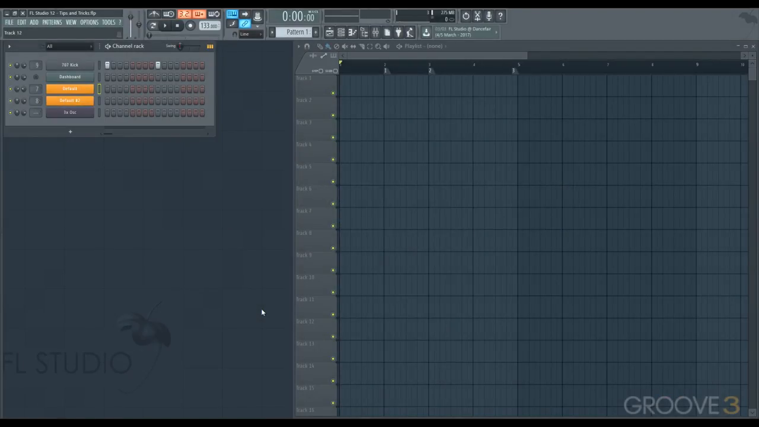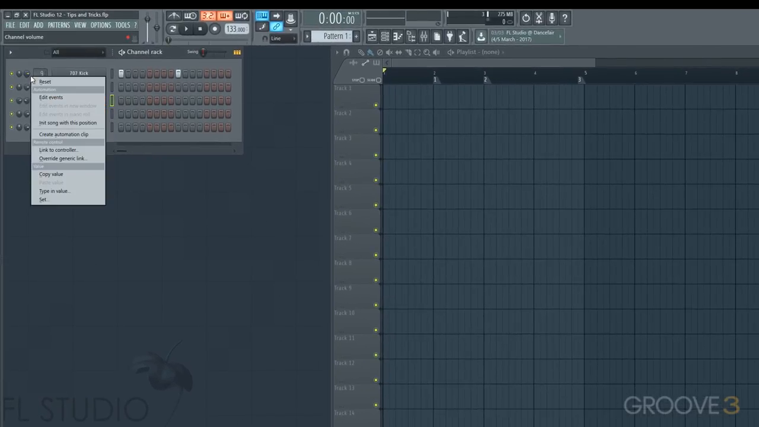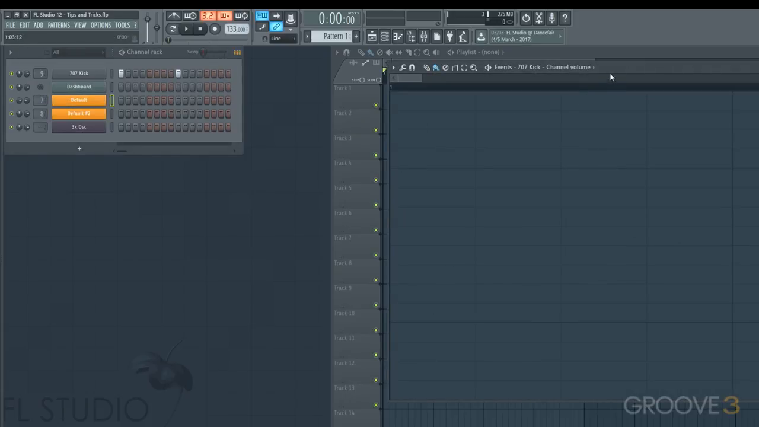Okay, so now let's take a quick look at automating some parameters with automation clips and otherwise. First, let's right click on this knob up here, and then we'll go to Edit Events under the Automation group. And that brings up this Edit Events window.